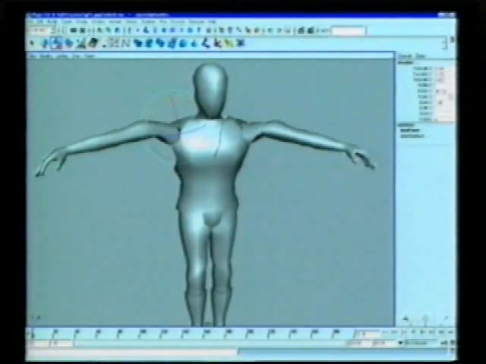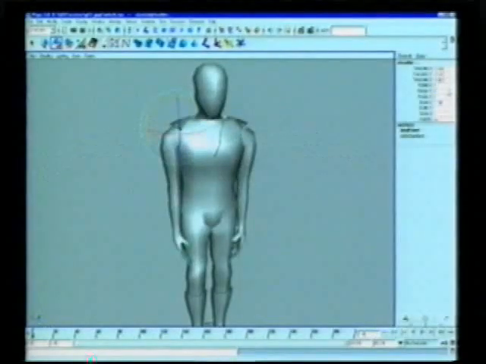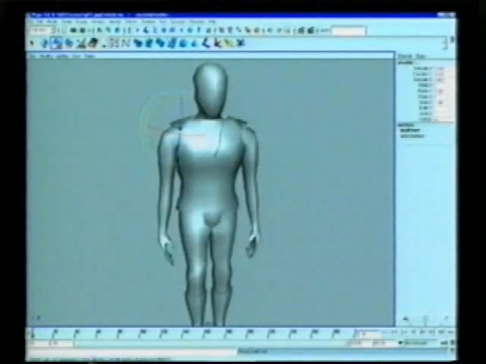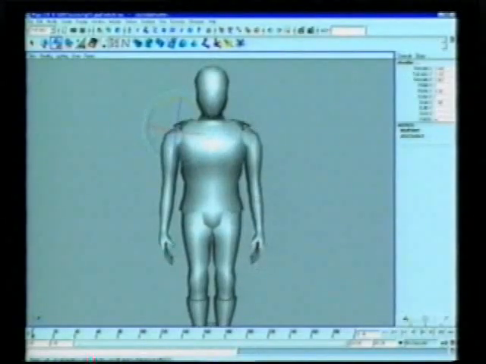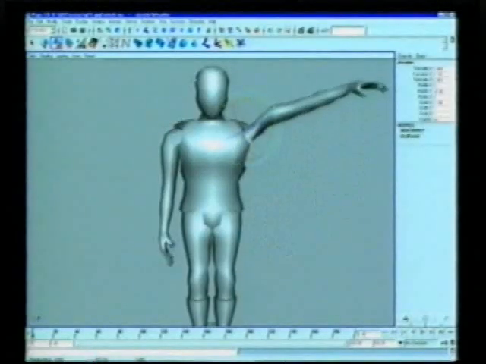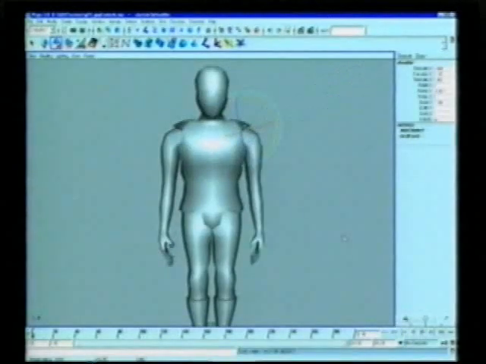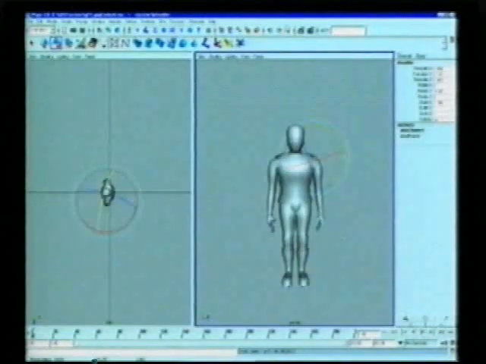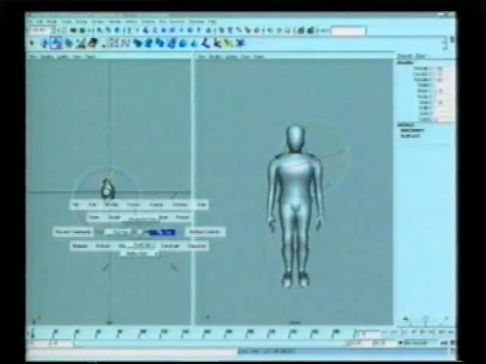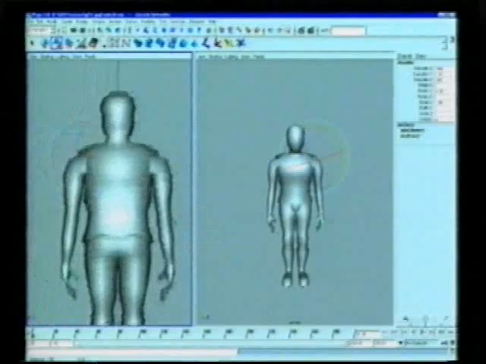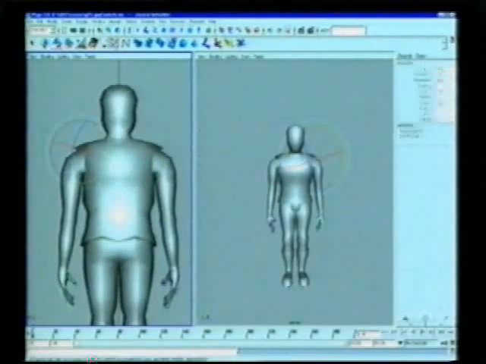So let me just rotate this back to 0. Oops, 0 wasn't the bind pose. So I'm just going to go to bind pose. And the other thing I want to show with this is the influence objects. So remember the shoulder is sort of losing shape a little bit through here. So I can fix this by creating an influence object. Get a view here. I'm just going to do this with a curve.